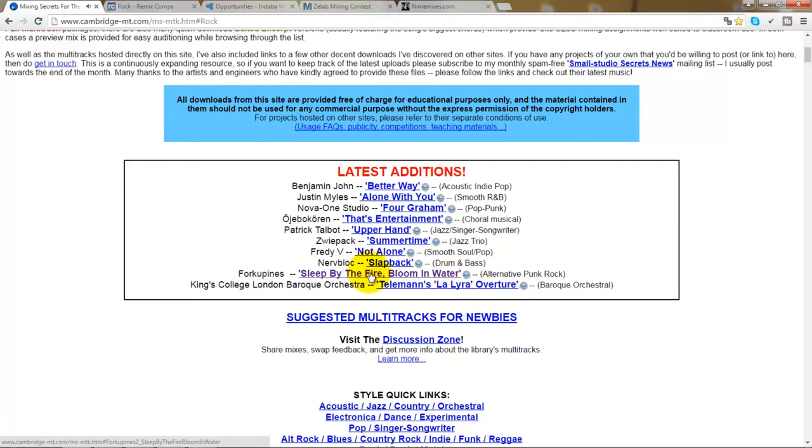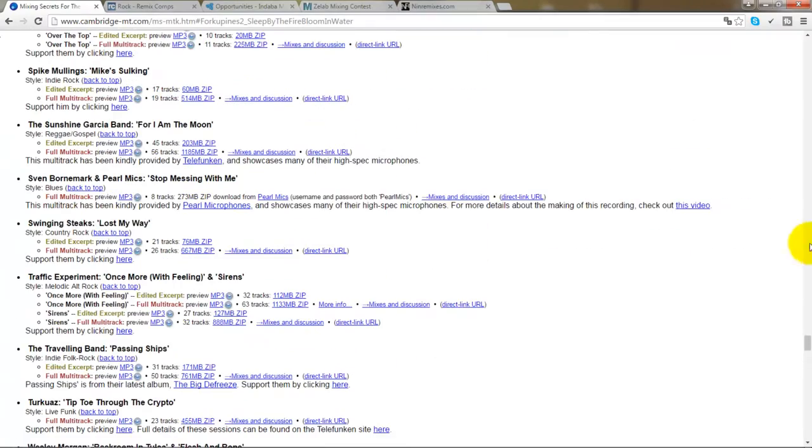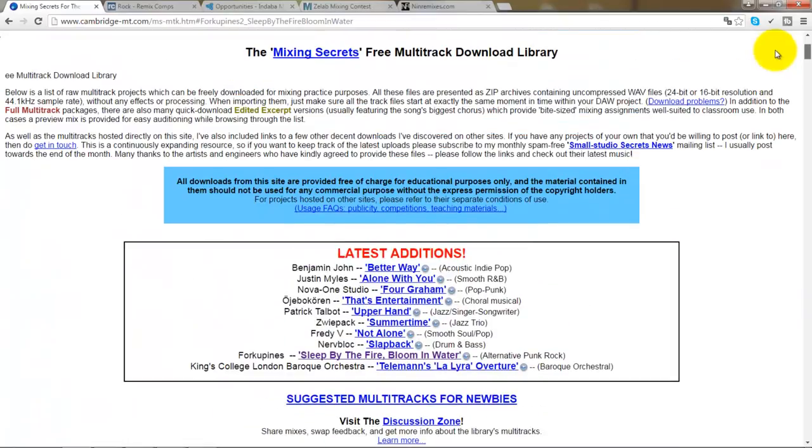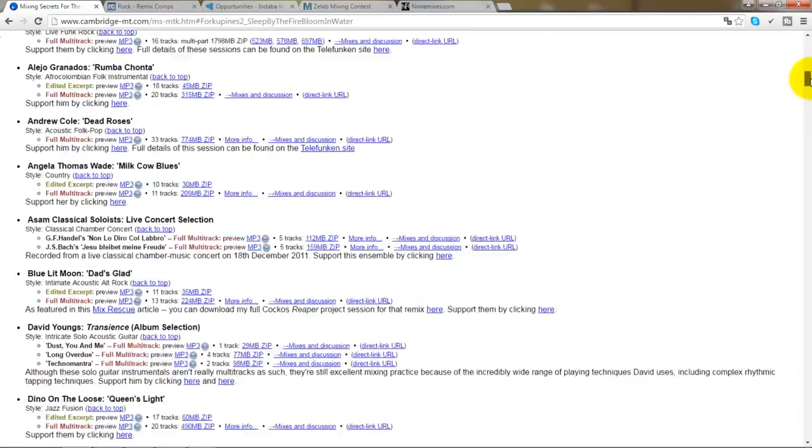Right, if you click on the song, it will take you to this part of the site, where you can download the multitracks, right? It says how many tracks it has, and the size of the compressed file, zip files, right? So very cool.